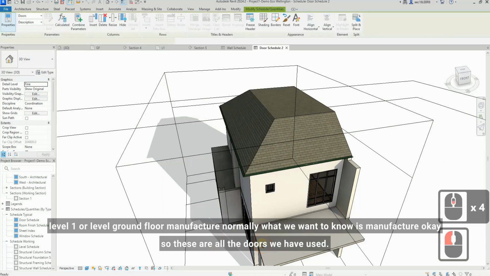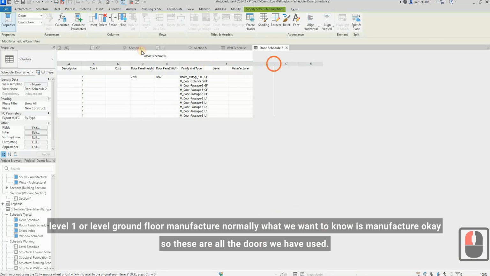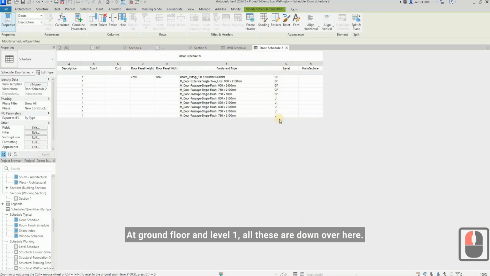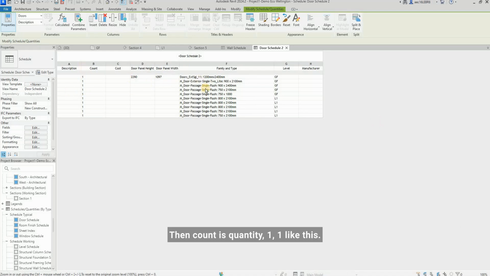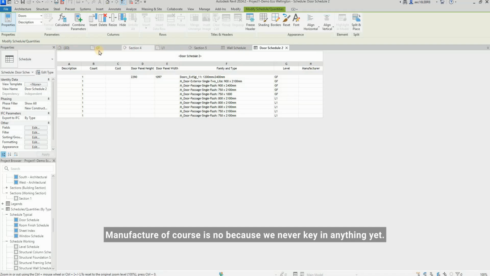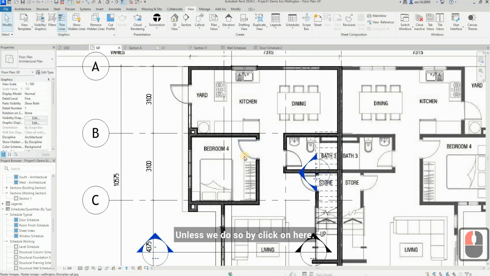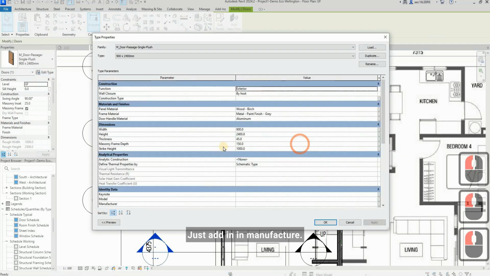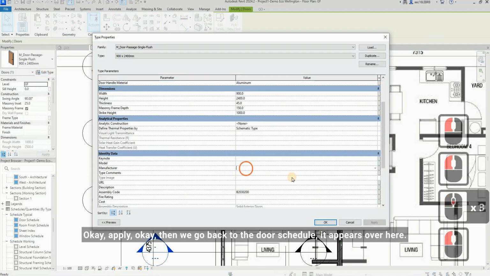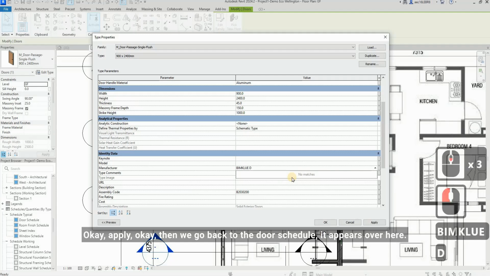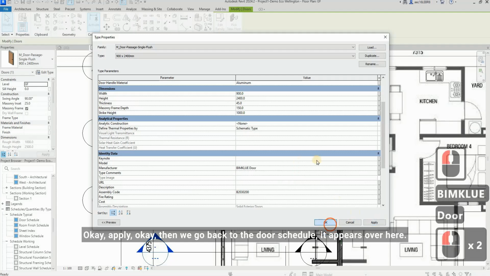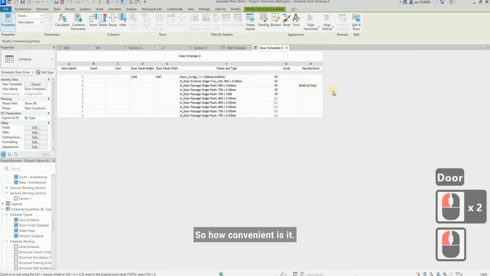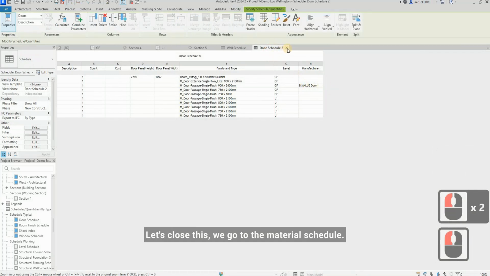And click OK. So these are all the doors we have used at ground floor and level 1, all listed down over here. Then count is a quantity, 1, like this. So how convenient is it? Manufacturer, of course, is no, because we never key in anything yet, unless we do so by clicking here. Just add in manufacturer. Okay, apply. Then we go back to the door schedule. It'll appear over here. So how convenient is it?